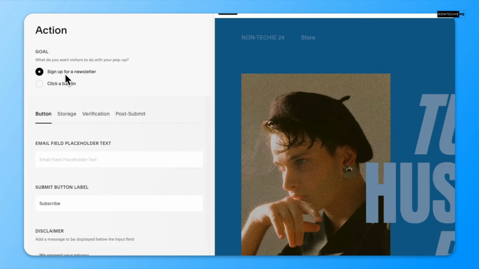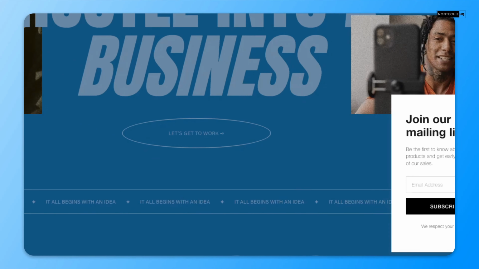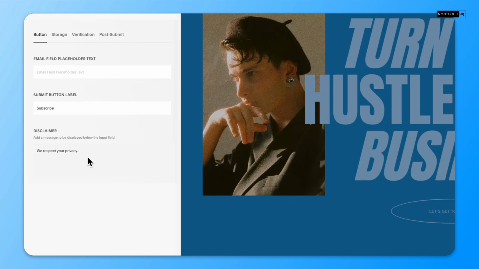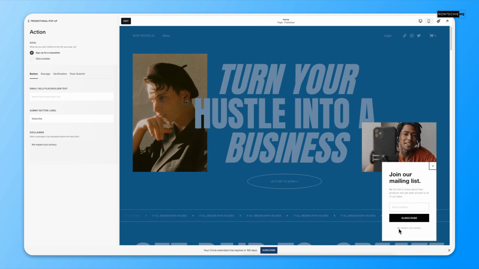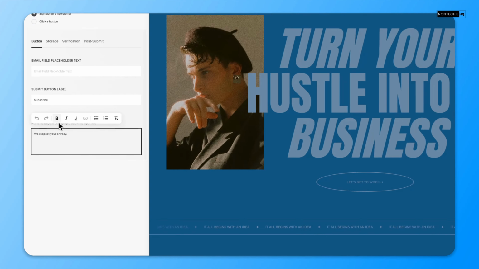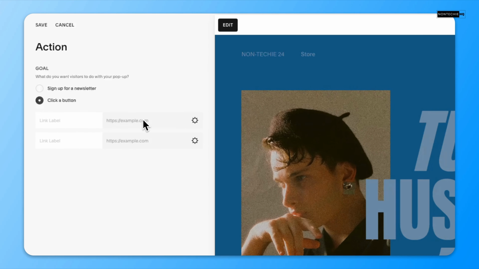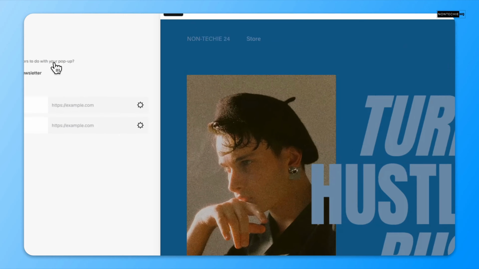If you wanted them just to sign up for the newsletter, you could do that here. Have the placeholder text and a subscribe button. The button here, you can change that here. And a disclaimer, which will be listed here. You can update that disclaimer here. If you wanted to do just a click a button, you can have your buttons here.